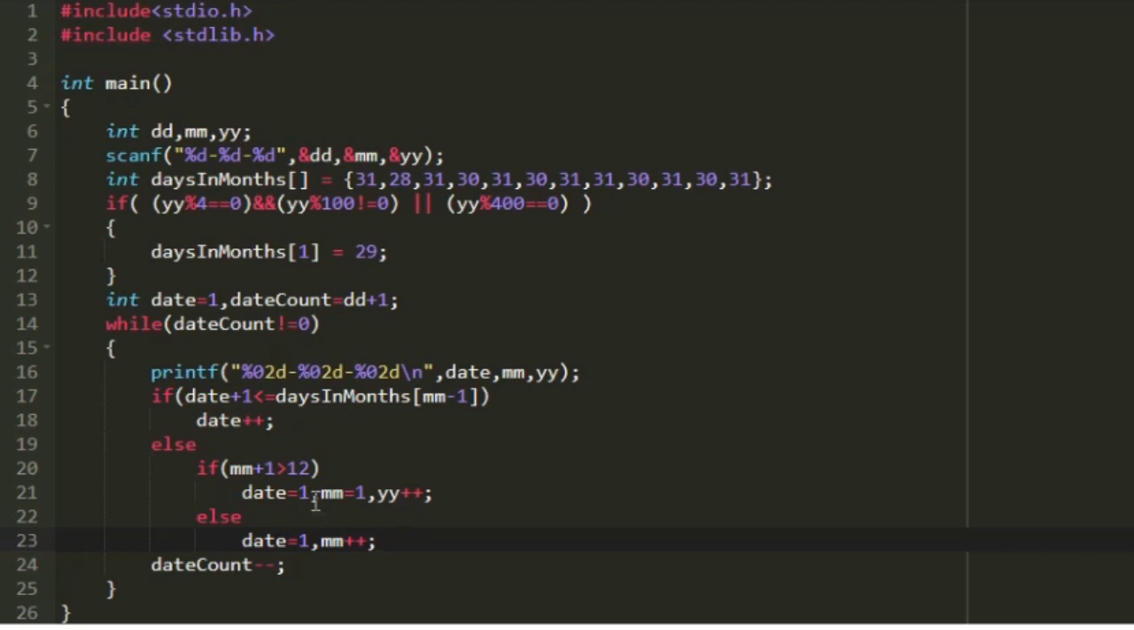If we are at the end of the month, we should move to the next month, but we should again check whether moving to the next month is a valid month or not. For example, if we are at the last month, that is December, then the month will be 12. So 12 plus 1 would become 13, but there are only 12 months. So first we are checking whether month plus 1 is greater than 12. If it is greater than 12, then we are at the December month, so we should move to the January month of next year. So we set date is equal to 1, month is equal to 1 and year plus plus.